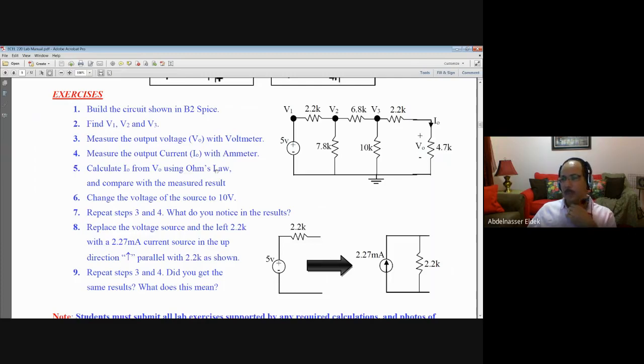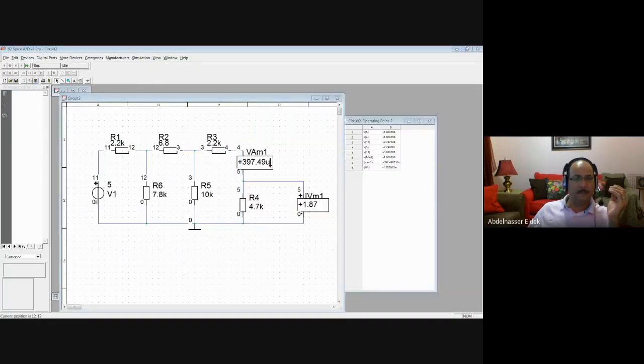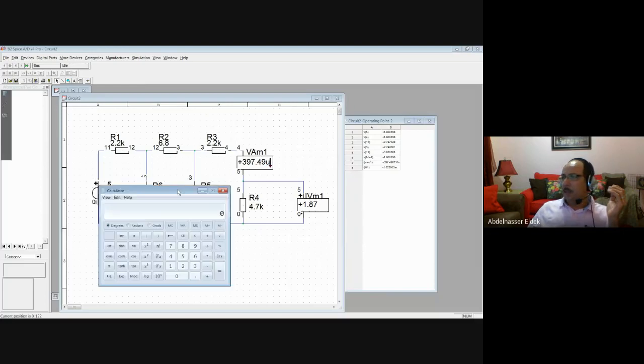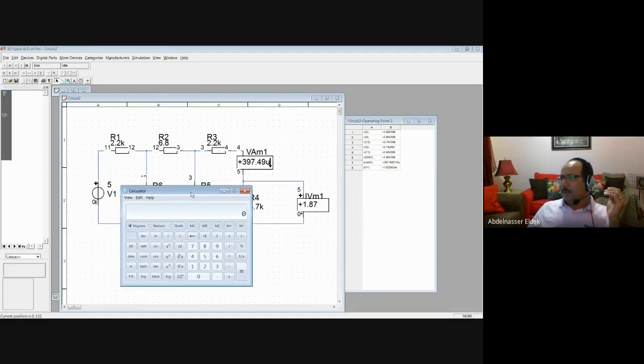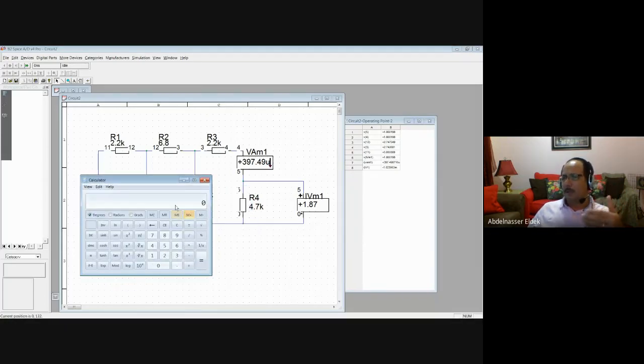using Ohm's law. If you want to calculate the current, how do you calculate the current? Let us see. We have the calculator. Let us find the current using Ohm's law. Ohm's law means the current equals 1.87 volt divided by 4.7 kilo ohm. Okay, kilo ohm, so the current will be in milliampere because the resistance is in kilo ohm. So what is the result?